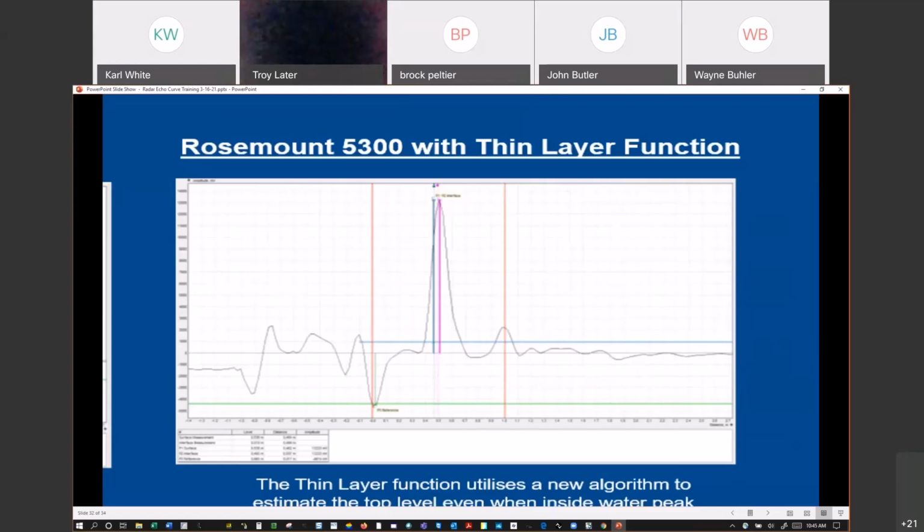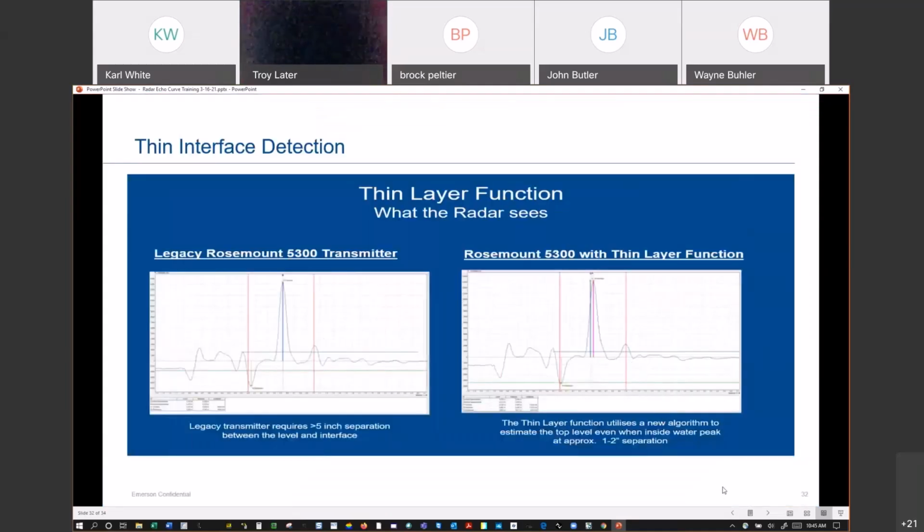Gotcha. So to your point, you still don't see 2 peaks here, but the radar is able to determine that there are 2. Correct. If you're used to seeing 2 separate peaks and then they kind of merge into one, and then you don't see it anymore, it's a little weird looking at first, but it actually works very well.